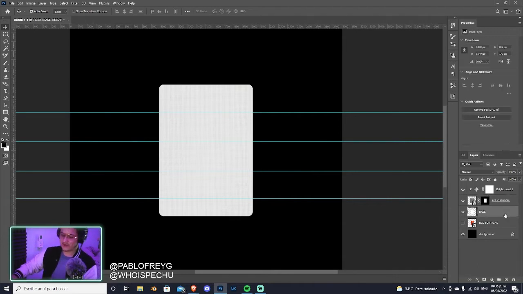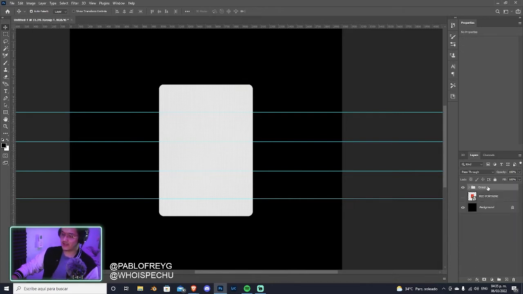Now from here, what I usually do is select all this, press Ctrl G so I have a group, and we can change it to base card. Right, now let's move this down and have the red Fontaine layer up.